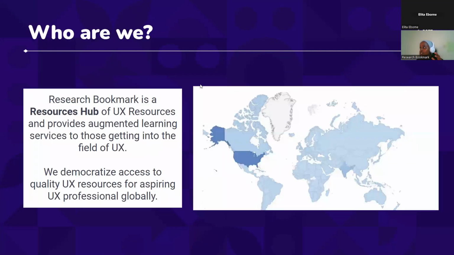To start off, I wanted to reintroduce what Research Bookmark is, and then go into the main agenda of our session. Research Bookmark is essentially a research hub of UX research resources. We house a lot of different UX resources spanning from books to communities to tools, and even UX-related articles that you can tap into whenever you're trying to obtain knowledge pertaining to a project you're doing, or any research or UX project you could be working on, right?